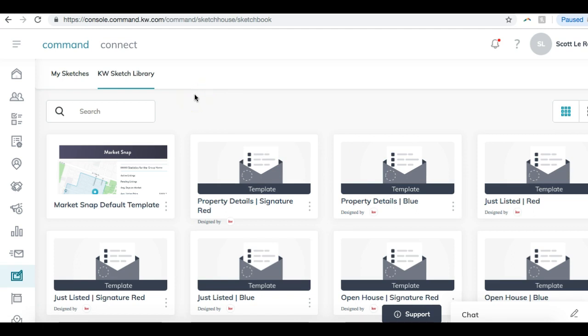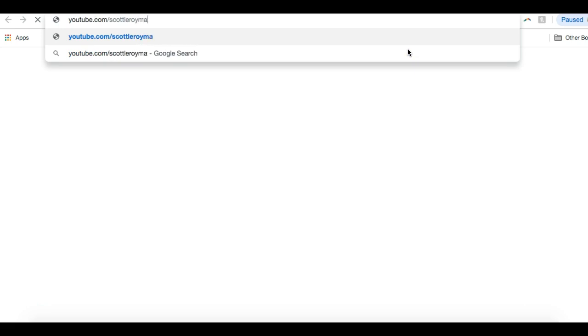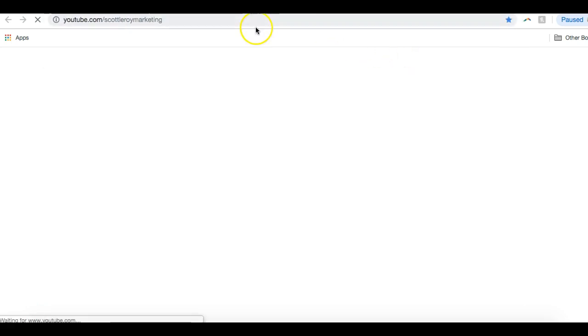look at what the lead accelerator looks like and what these templates look like. We do have videos just on the landing pages, I believe. So you can find that information on our YouTube page. Let's just go ahead and see if I can find it for you. youtube.com/ScottLeroyMarketing is where you can find all of our training, and this class will actually be on there as well.